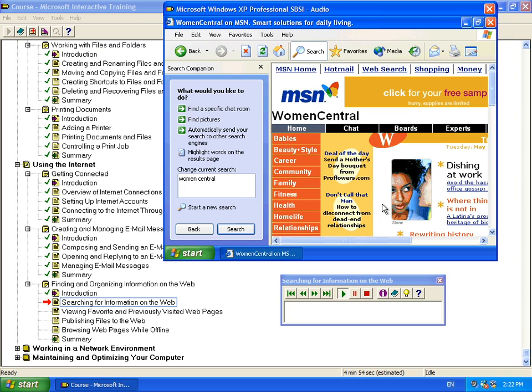Notice that you can also use the Search Companion to find a specific chat room, a word in the results page, or continue searching using other search services. To display more of this web page, click the Close button on the Search Companion Explorer bar.